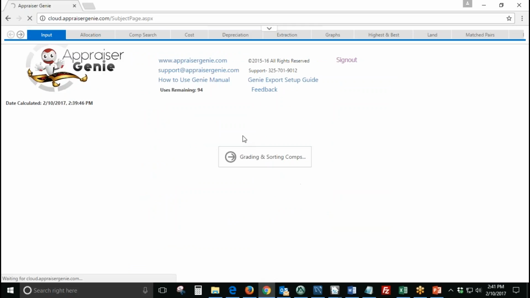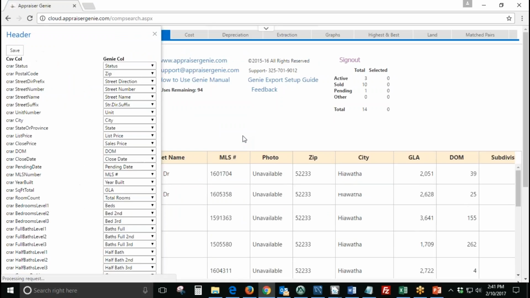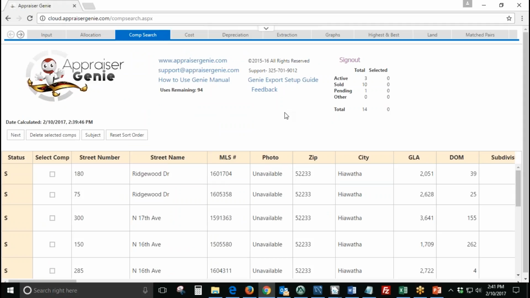Now grading and sorting comps, what we're going to do is take you to the narrowed search. This pop-up you guys won't see, so disregard that. But what you will see right here is a counter. This counter at the top tells you on this page there are 3 actives, there are 10 sold, and there's 1 pending for a total of 14.